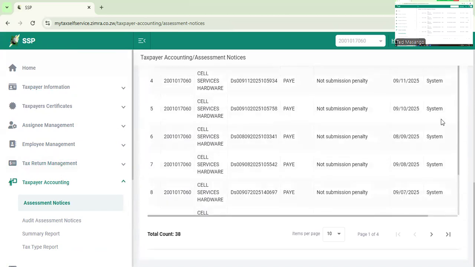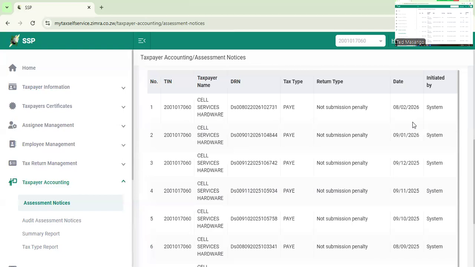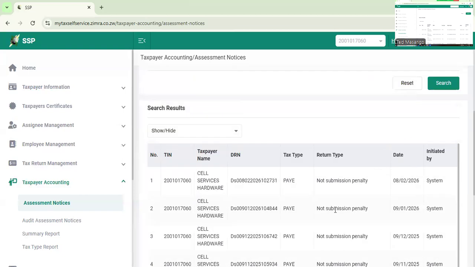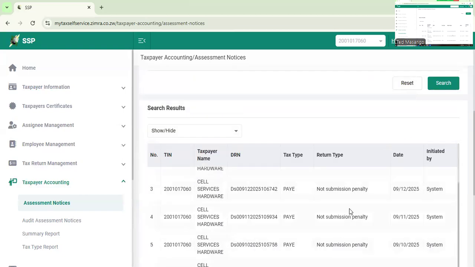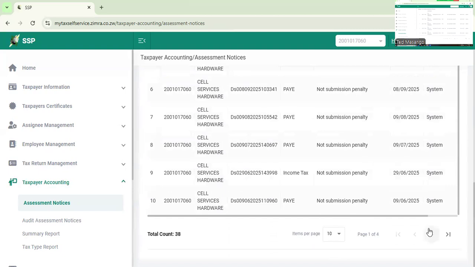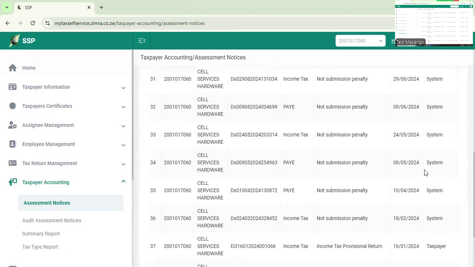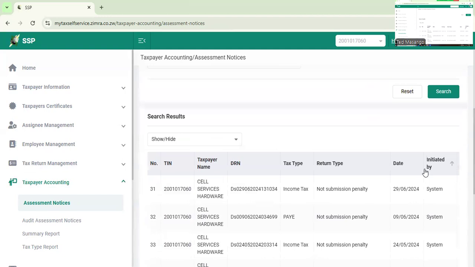So you could actually open one. Let's probably just open one and see what the notice says. Let me just see there. Right. Just want to see one. Okay. All right. These notices, they are not allowing us to open them. Let me see. Can I open one?